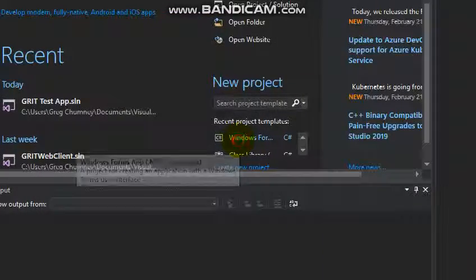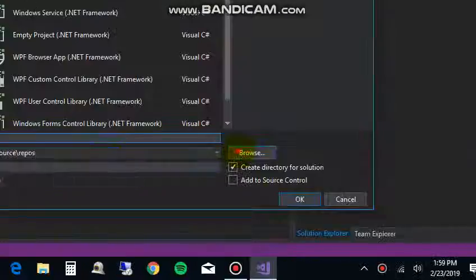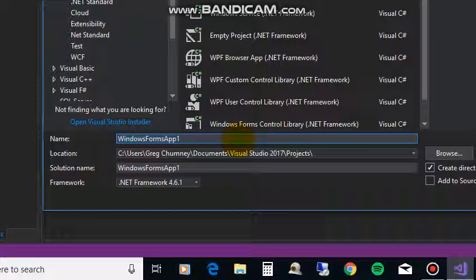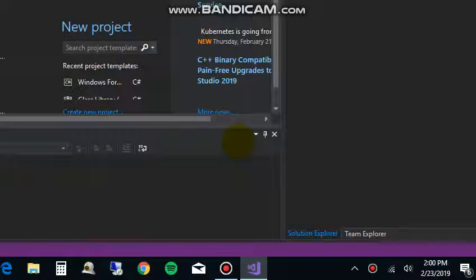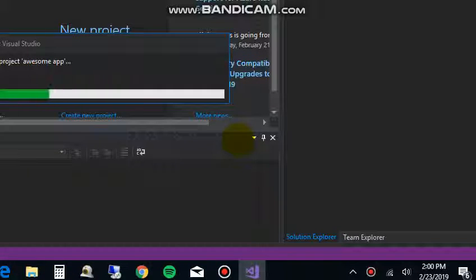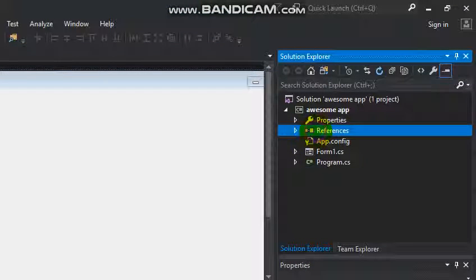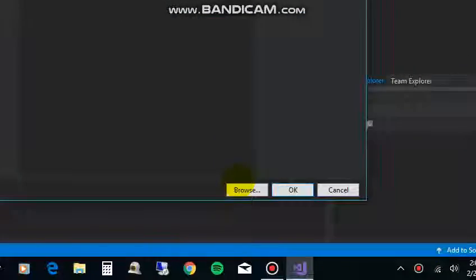that's soft-updates.com. Okay, so for this example, I'm just going to create a brand new Windows Forms application, and I'm going to just go ahead and call this Awesome App, just for demonstration purposes. Alright, once this project loads, I'm going to start off by adding a reference to the project. We're going to go over here to our references, add a reference, and then we're going to go ahead and browse for one.